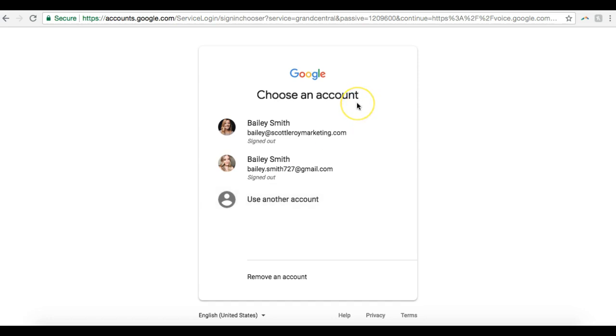So I'm not going to go through and create a phone number because I actually already have one attached to this email and I don't really want to add one to my Gmail. So yeah, that is Google Voice. It's very easy. It's free. So if you guys do want that extra free phone number, if you want to keep a separate number from your personal number, I would recommend starting with Google Voice.